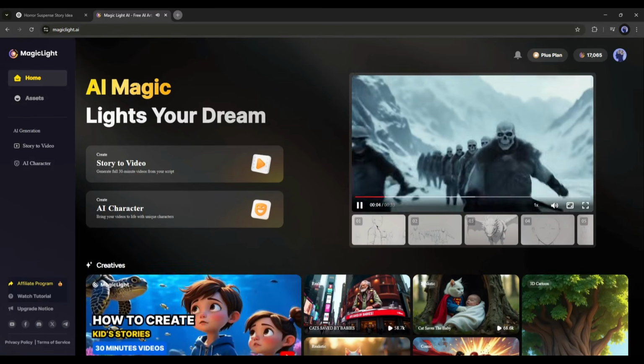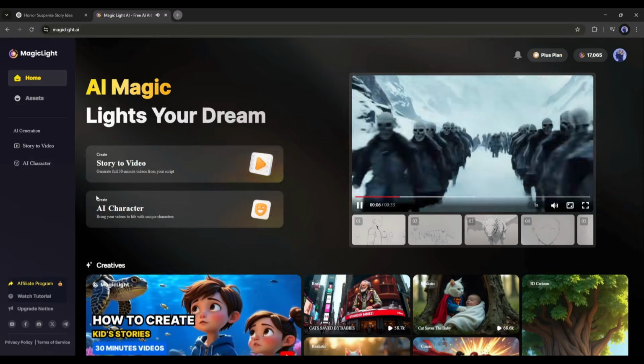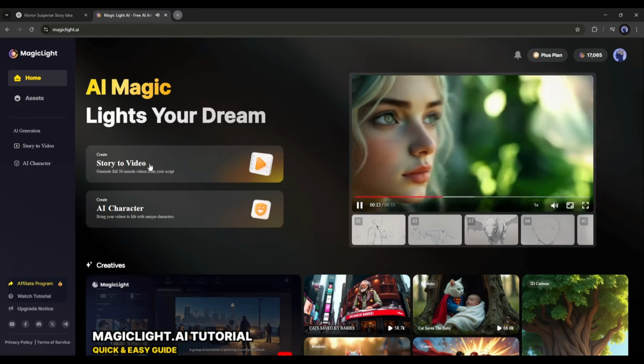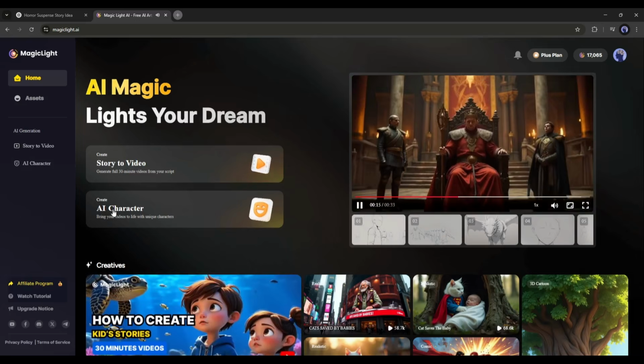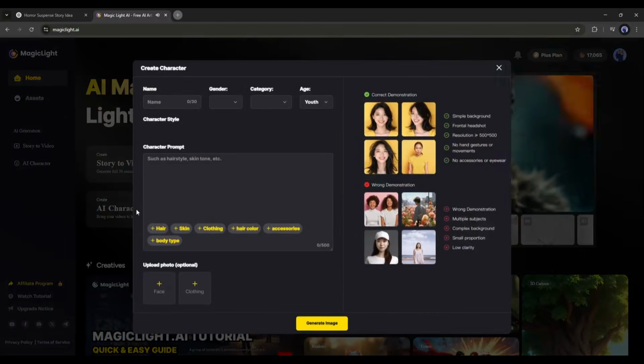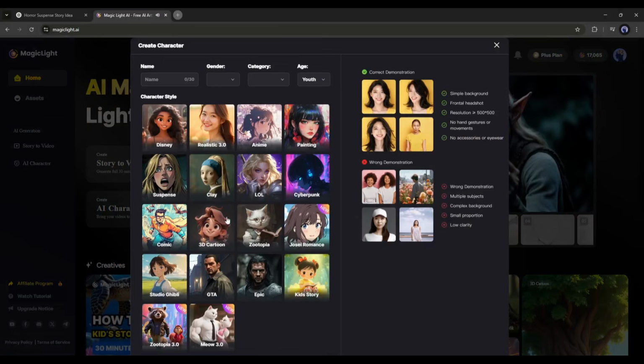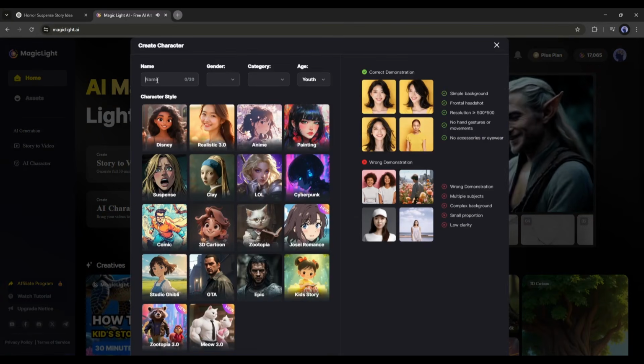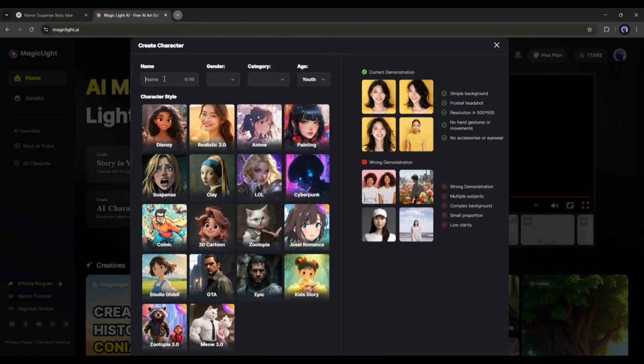Here, you will find two options: Story to Video and AI Character. If you want to create videos using a consistent or unique character, then create the character using the AI Character tool first. This is the AI Character Creator interface. Here, first of all, we have to set the name of the character. After that, set the gender. Next, set the category. If your character is not a human, then select Anthro. After that, set the age range of the character.